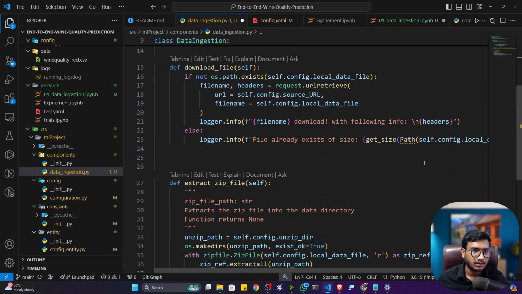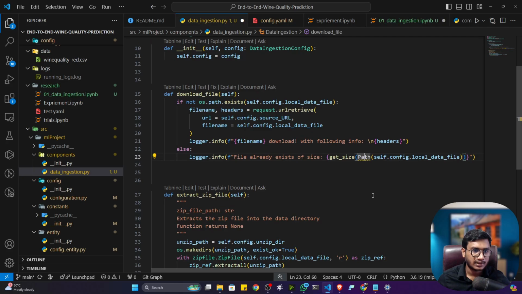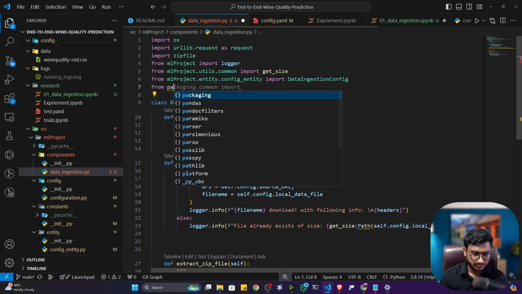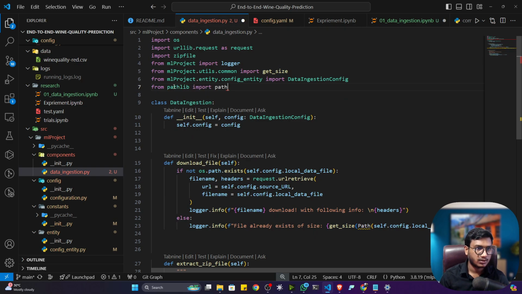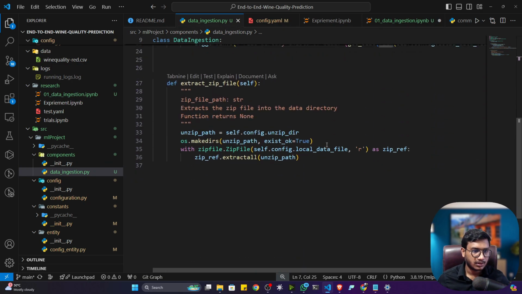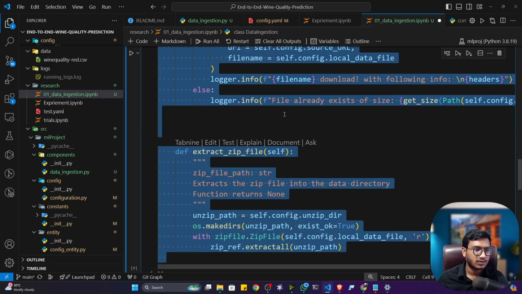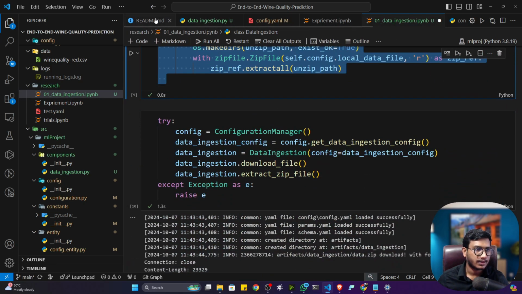Now, is there any error? Okay, I also need to import the Path library. So let me import it: from pathlib import Path. It should be capital. Now I don't think there is any error. Yeah, everything is fine.